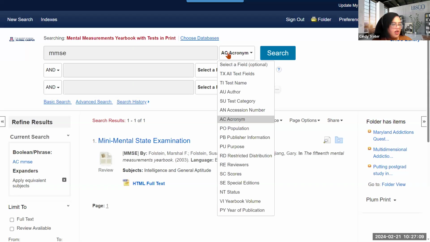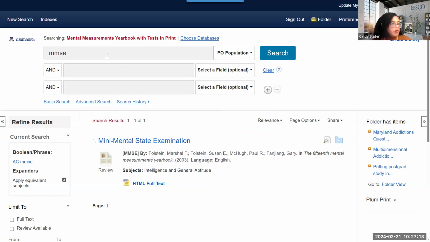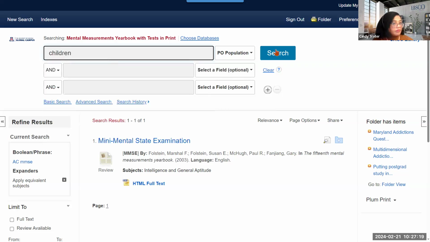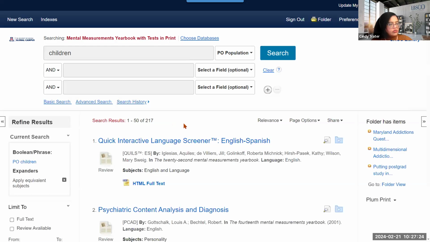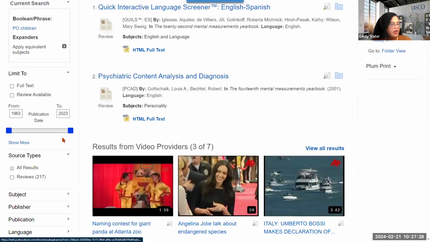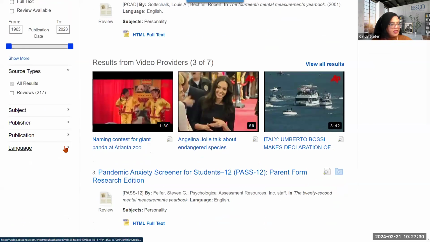So let's try one. We've tried acronym, let's try population. I would like to see any results in here where the population is children. Searching by population, we can see our results, 217 results. And then again, we've got our options to refine our results down the left-hand side.